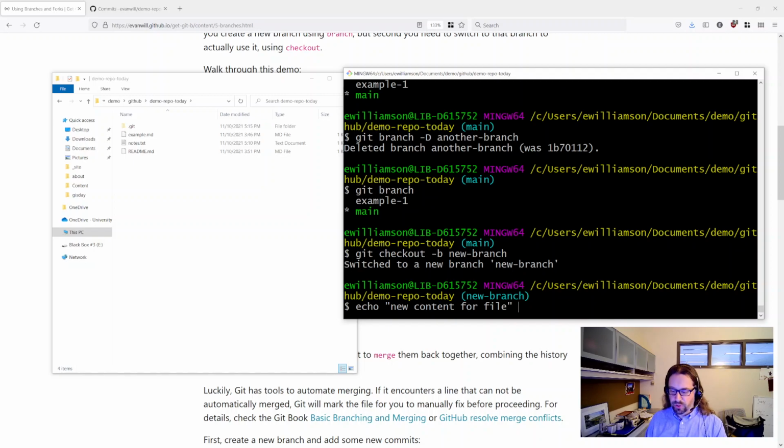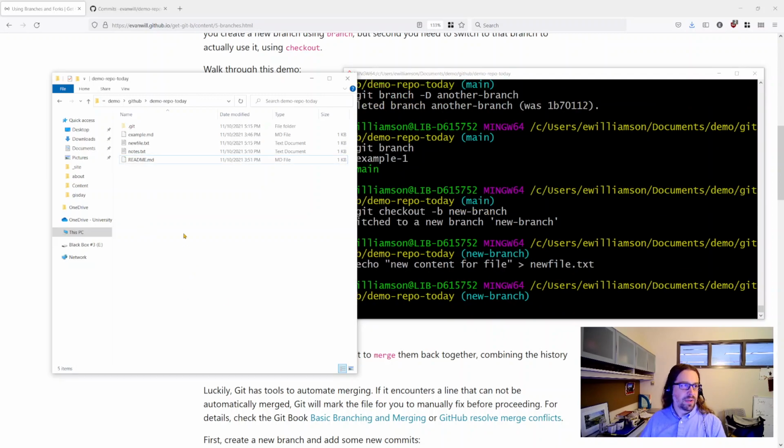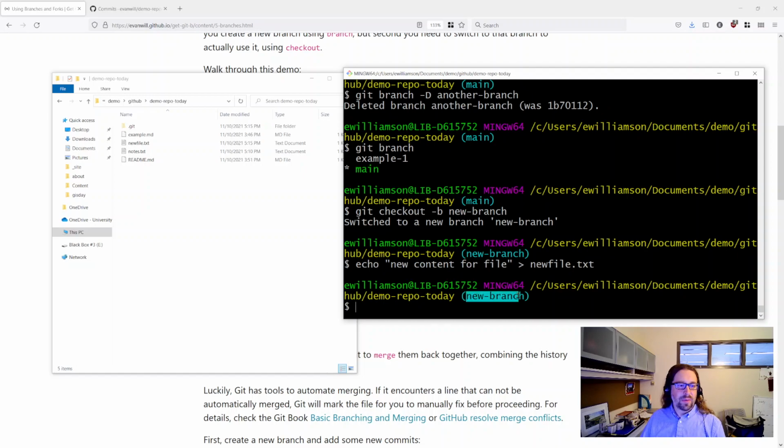And I'm going to pipe that into a file called newfile.txt, press enter. You can see over here in my folder, I have this new file called newfile.txt. And again, I just did that on the command line. It's unrealistic, but I just wanted to do it quickly, so it's just for demonstration purposes. We can see that we are on this new branch. So this is where this new file has happened.